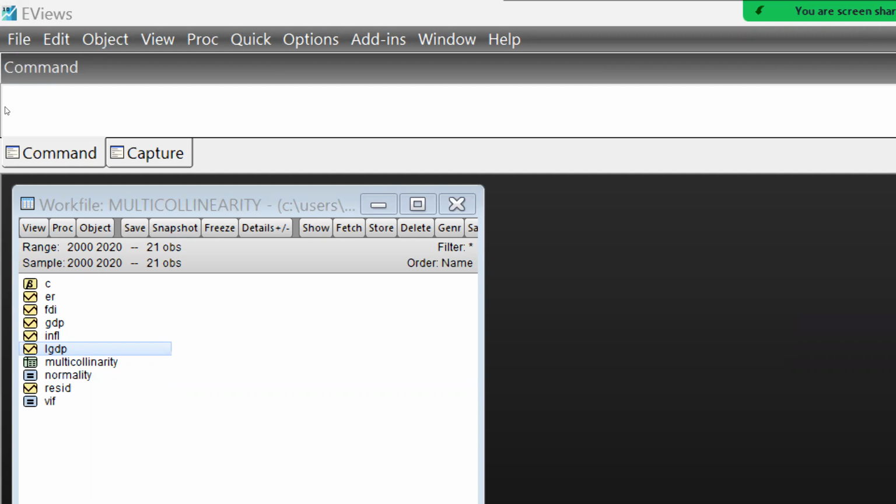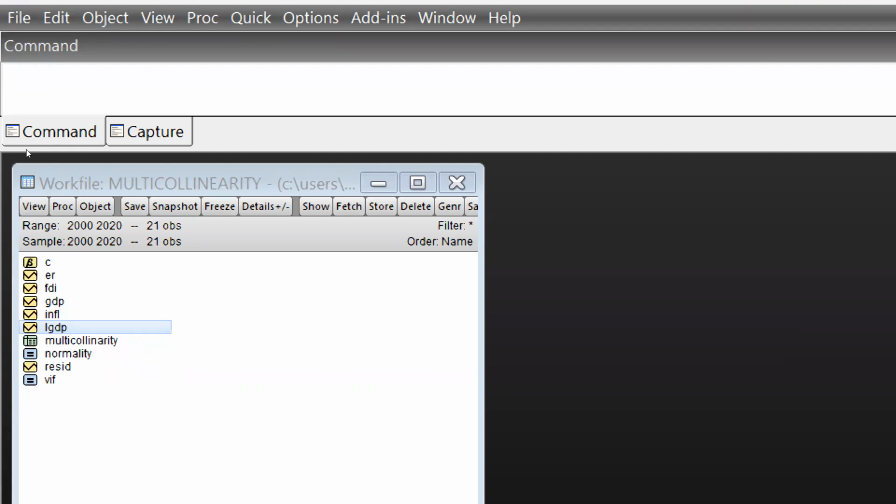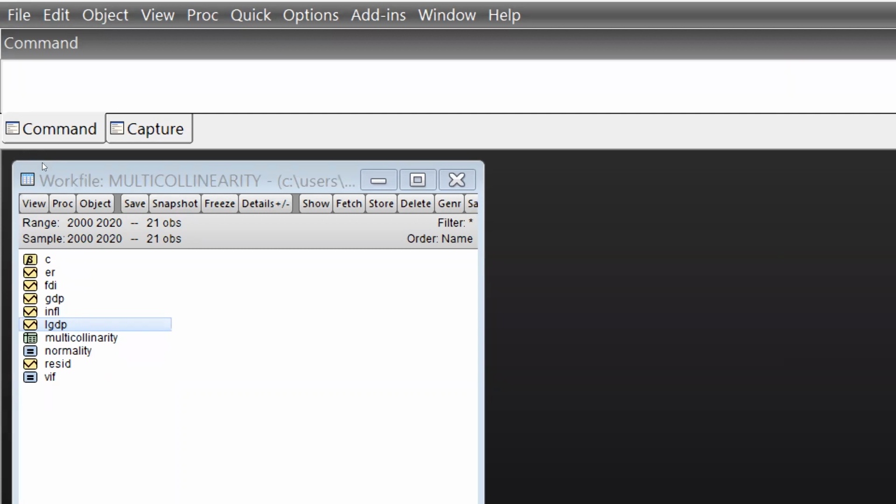So let me explain. See, these are my variables. Here you can see exchange rate, FDI, GDP, inflation, and these are my variables. So there are two, three ways we can convert these values into log values. First of all, we will understand.